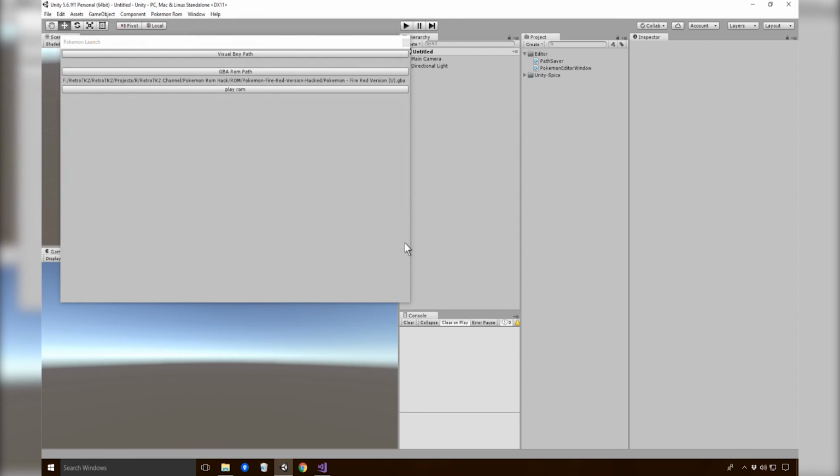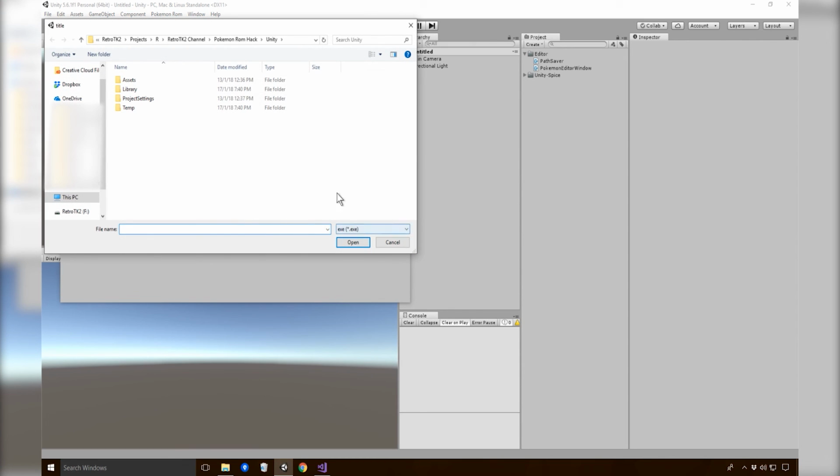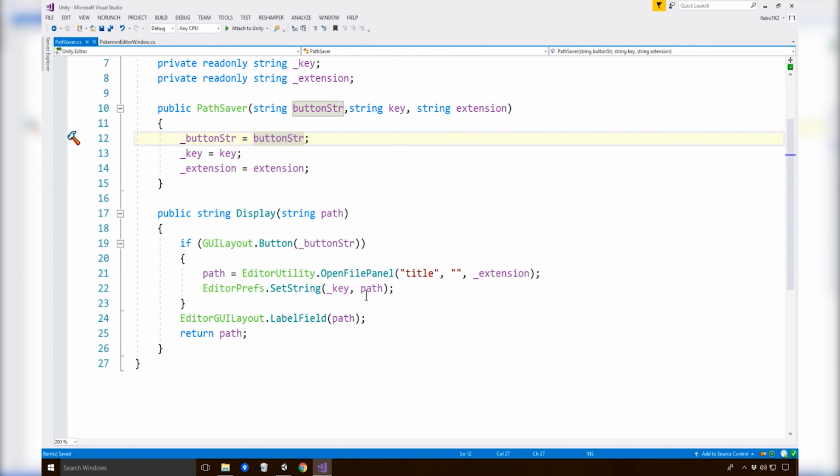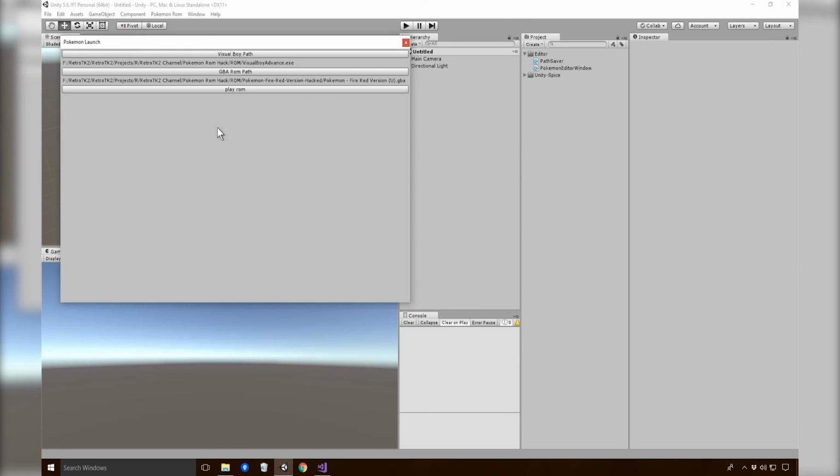We could get probably a wee bit clever as well, by making this play ROM path only show up if, say, it came up as a cancel. You could set it up so that if the thing that was returned was an empty string, it wouldn't save it. But I'm not really that bothered by that.